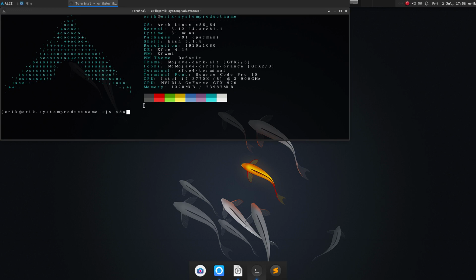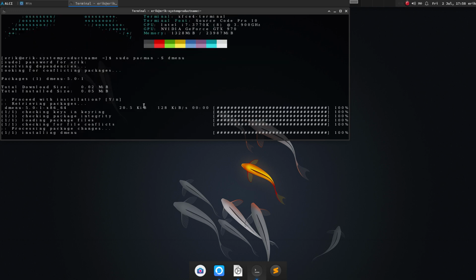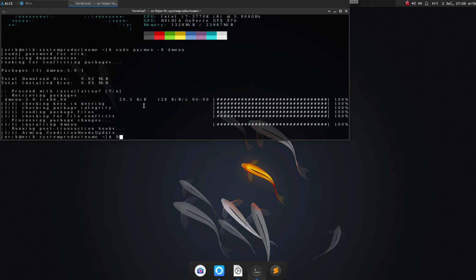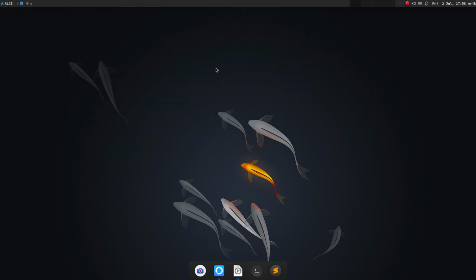Yeah, I got it. Sudo pacman -S dmenu. Let's see if that works now. Control Shift D. No, keyboard shortcut. dmenu_run. This needs another start from XFCE, so Control Shift D will work.